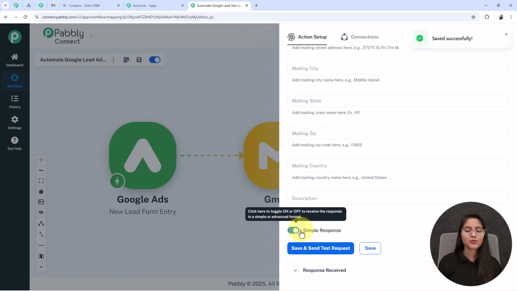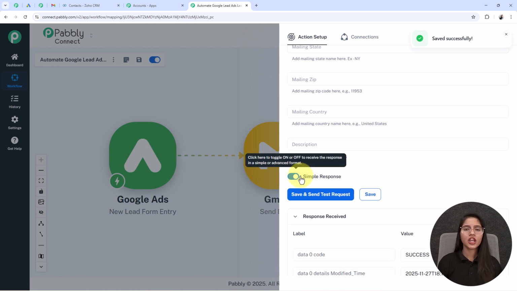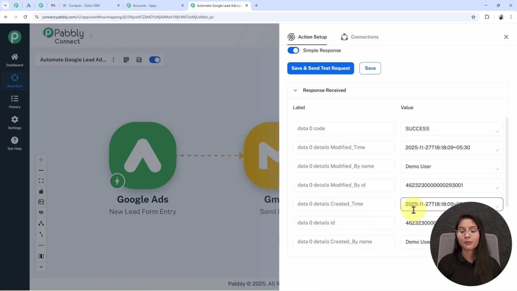Here you can see one option is there, simple response toggle. If you want a response in simple format, then you can enable this toggle. If this toggle is disabled, then you will receive the response in the advanced format. See, we have received the positive response.